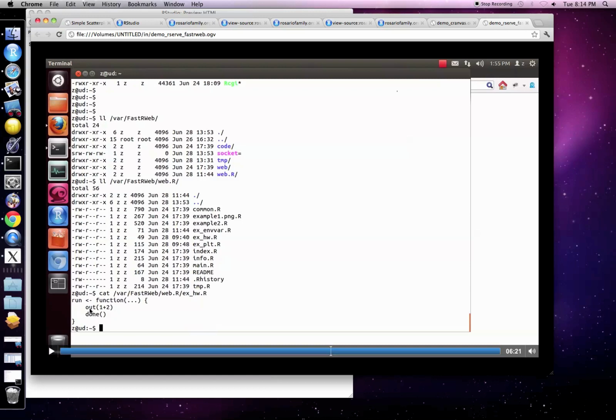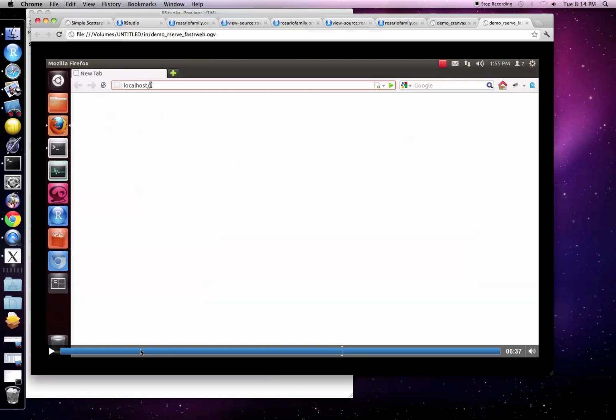And then I have some small example. So again, what I do is calculate 1 + 2 and pass it back to the browser. And now we go to the browser.